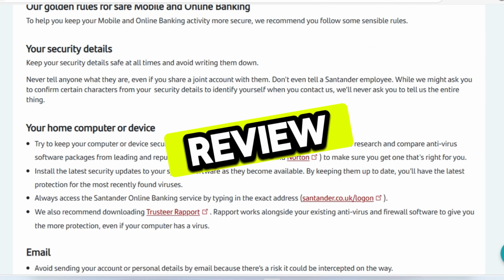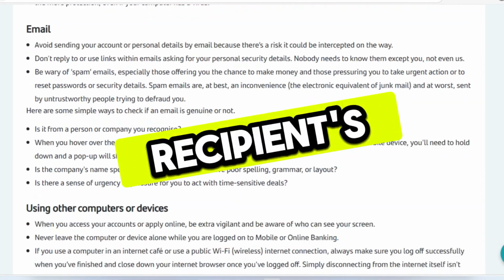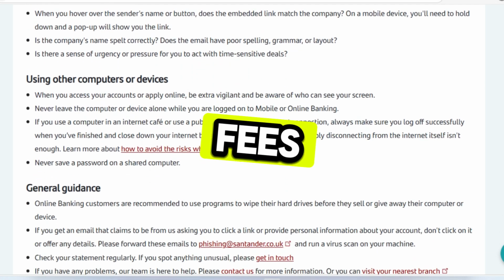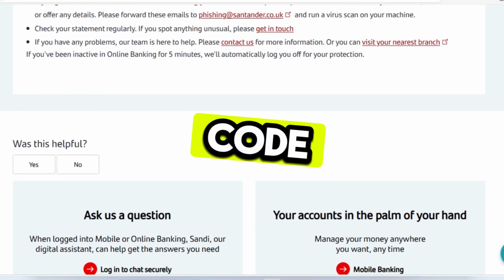Step 5. Review and confirm. Double-check all details, including the recipient's info, amount, and fees. If everything looks good, confirm the transfer using your Santander key or security code.